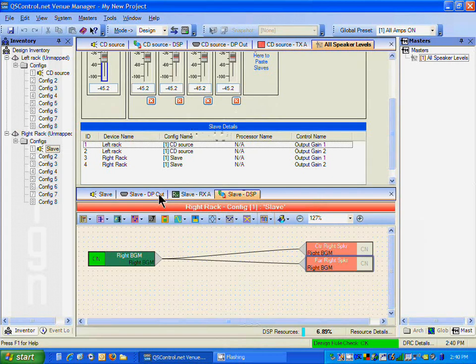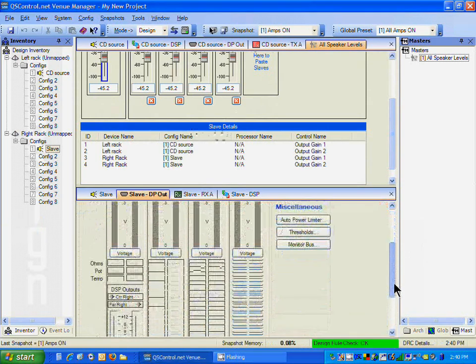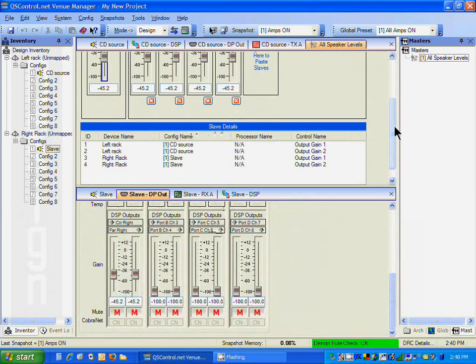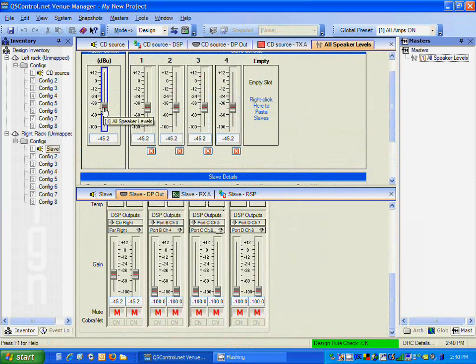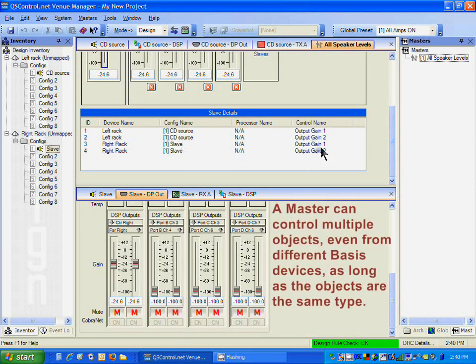I have to do this a little differently. Here, we'll do it this way. These are the same outputs. There we go. And now if I adjust this level, you'll see that the 2 channels on the bottom of the screen are the same as these 2 channels. How do I know that? Because the master keeps a list, and it's coming from the right rack from a config called slave, and its output gains 1 and 2. So that's what our configuration is.